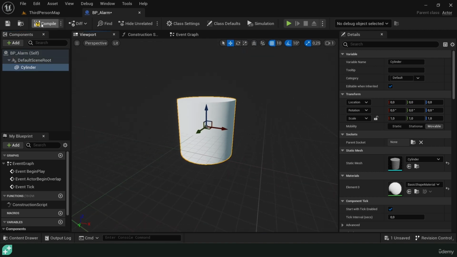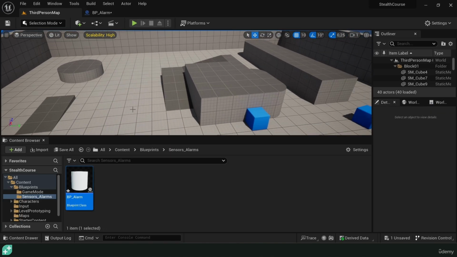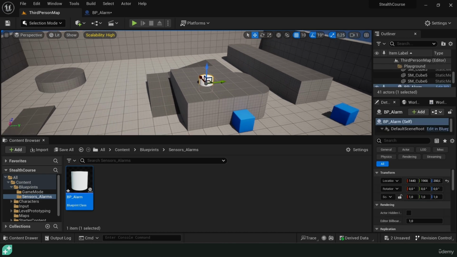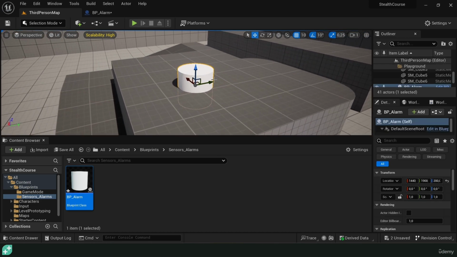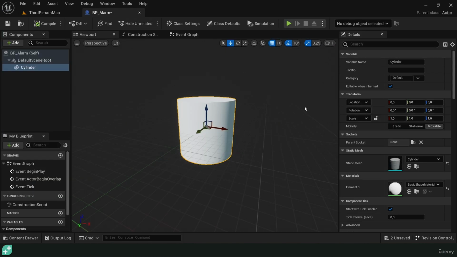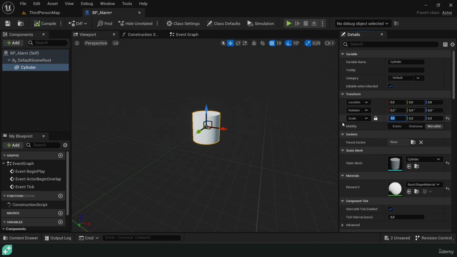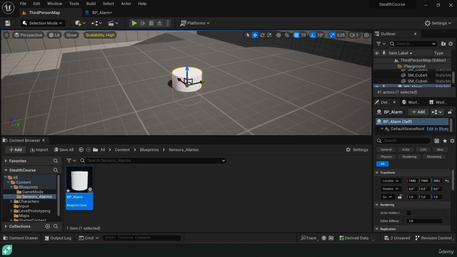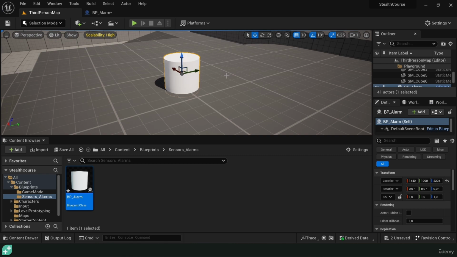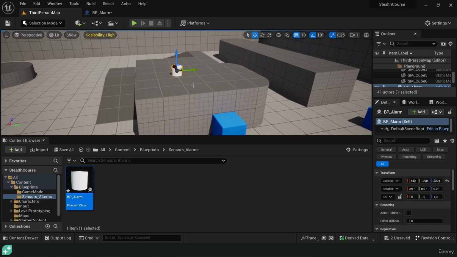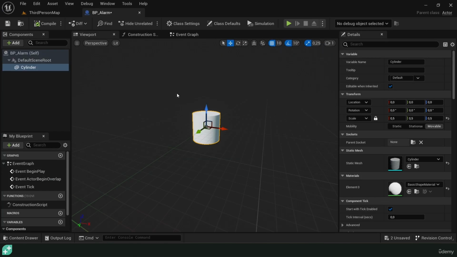I am going to scale down this cylinder, so let me just drag it into the scene to see its scale compared to the other actors in the world. As you can see right now, it is pretty big, so let's make it a bit smaller. So what we're going to do is lock the scale and put this to be around, let's do 0.5. And as you can see, it's way smaller and I like it a bit more. So the alarm will be right now over here with this size.